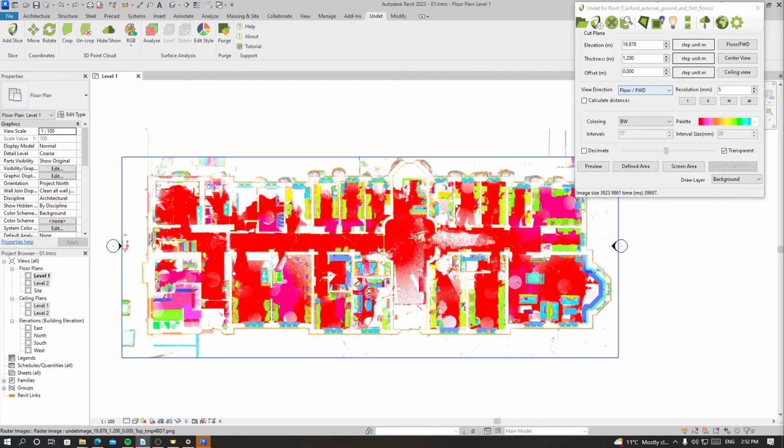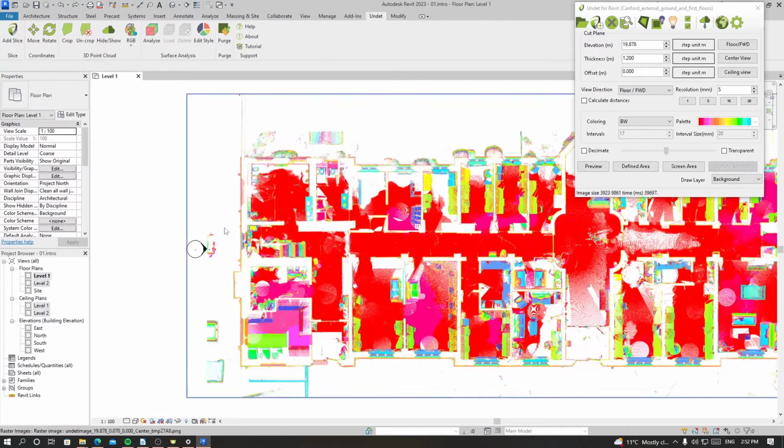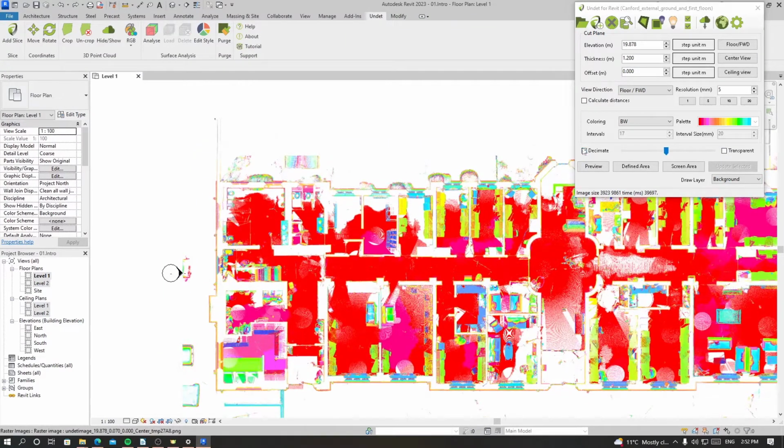In this video we'll learn how to use Decimate and Transparent tools inside Slice Manager. So for example, this image was created without using Decimate and without using Transparent also. So what Decimate does is when you turn it on, this slider activates.